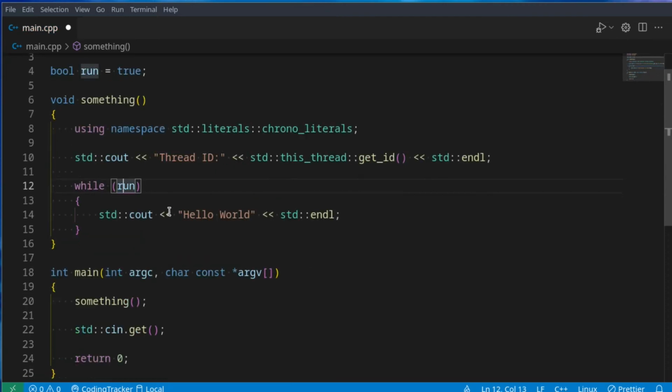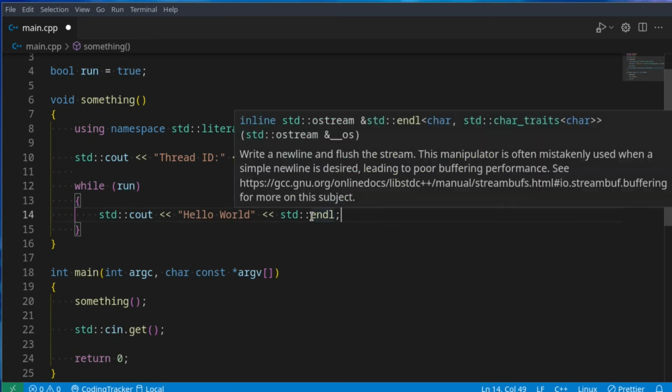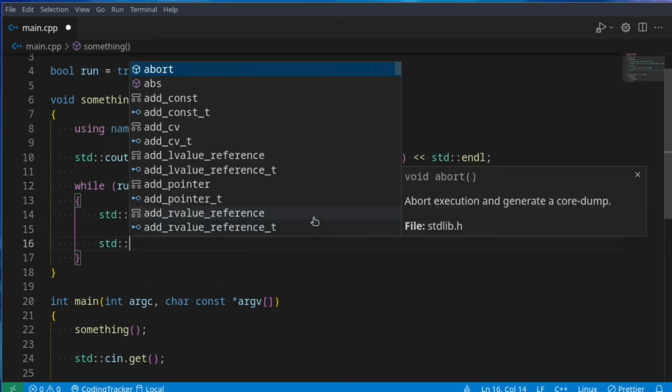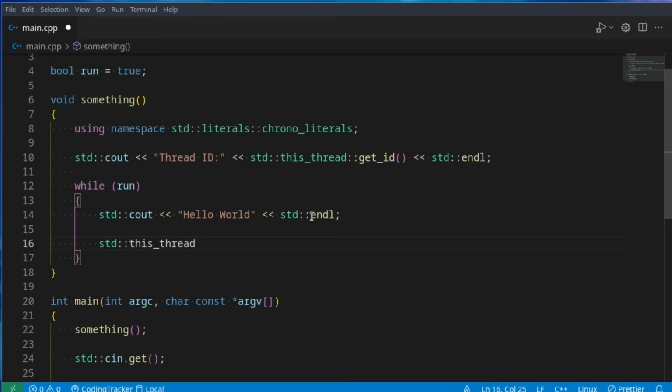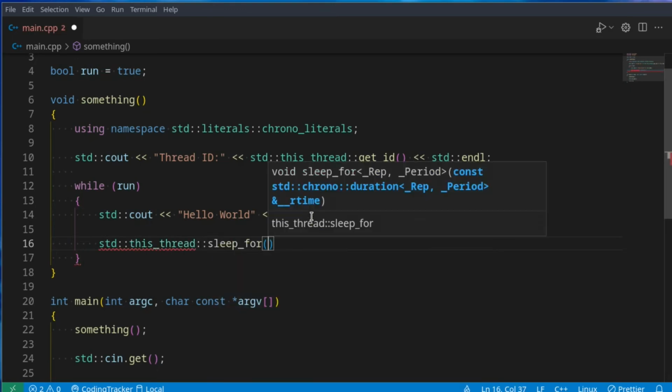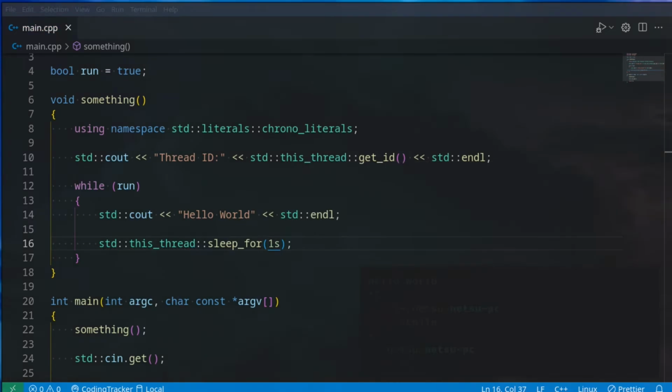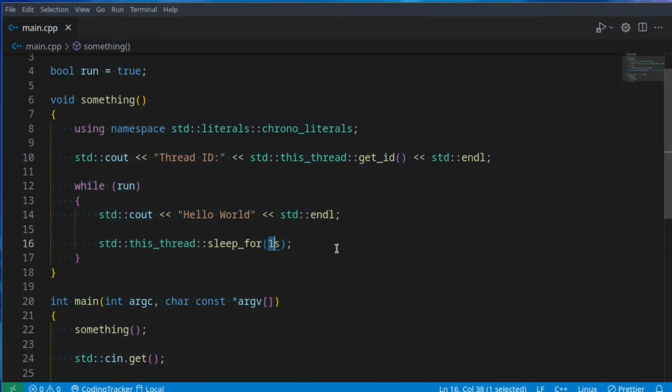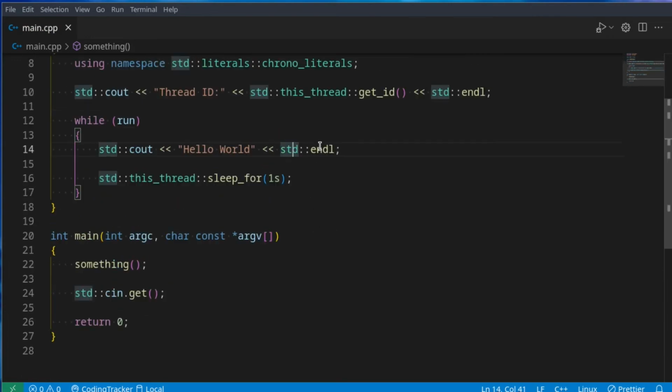Then here, while we're running, we can say std, and in this thread, so this is whenever we want to work with this current thread, sleep for, and let's just sleep for 1 second. So this will sleep for 1 second before it continues on this thread. This will give time for other threads to work as well.